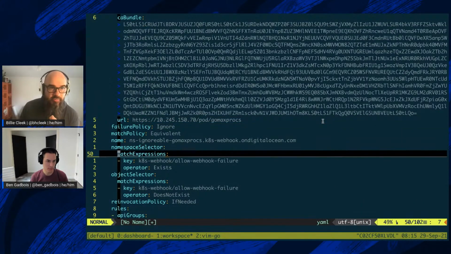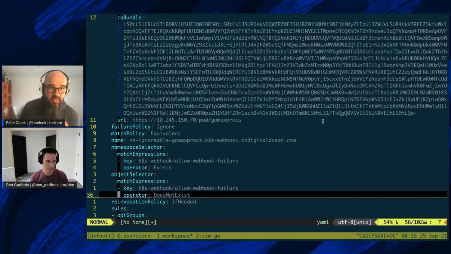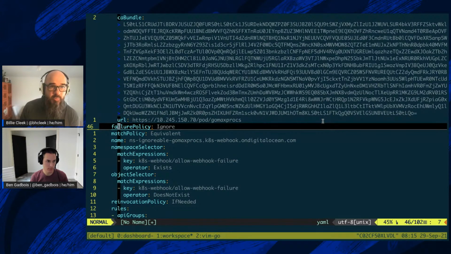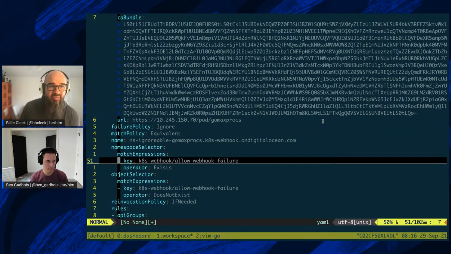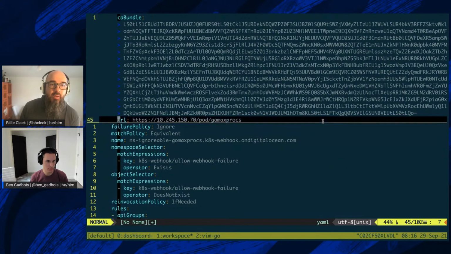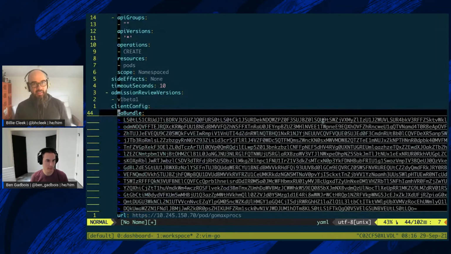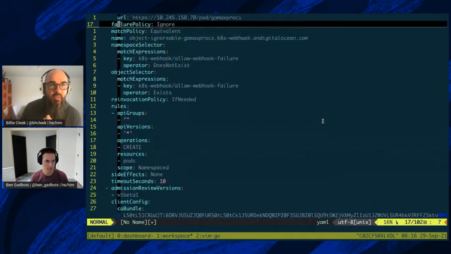Two variations. The first one has a namespace selector that does exist, and the object selector does not, in which case we're going to have a failure policy of ignore, which means that if the namespace has the K8 webhook allow webhook failure label, then the webhook is allowed to fail. So anything that's deployed to this namespace, it's okay if the webhook fails for some reason. And so that'd be the kind of thing we might want. That'd be a label we might want to put onto the kube system namespace.